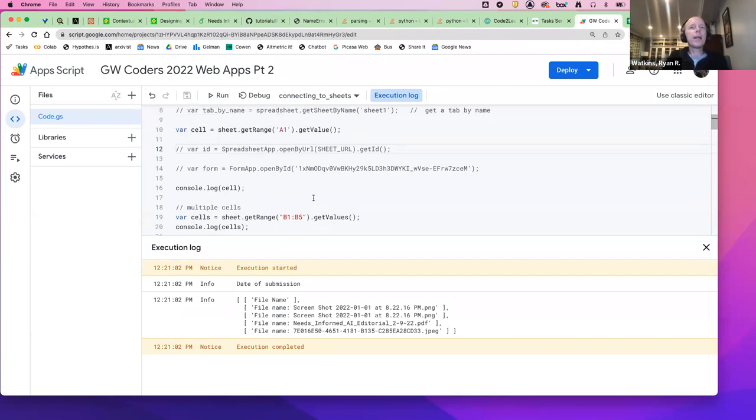So now you can see how, now that I've told it which sheet I want to work with, I can start to manipulate that data. In this case, I'm getting the values out of it. You can also set values from here. So you can pull or push information to and from the spreadsheet using code, which is really helpful sometimes.